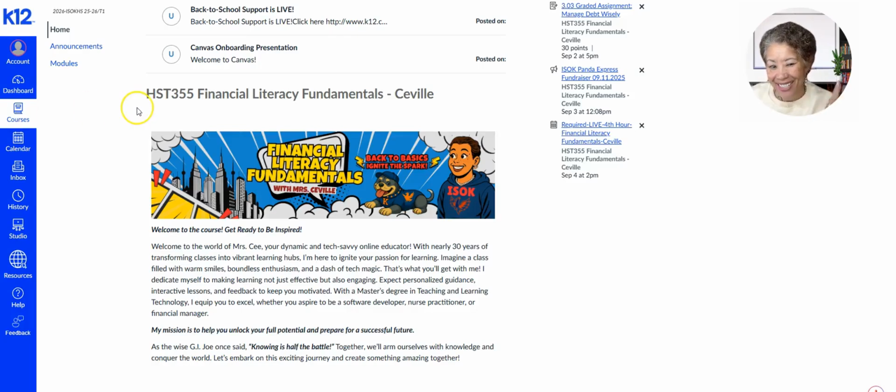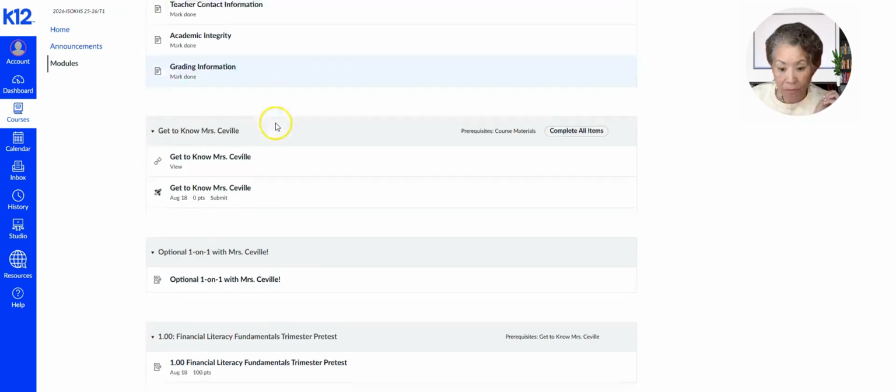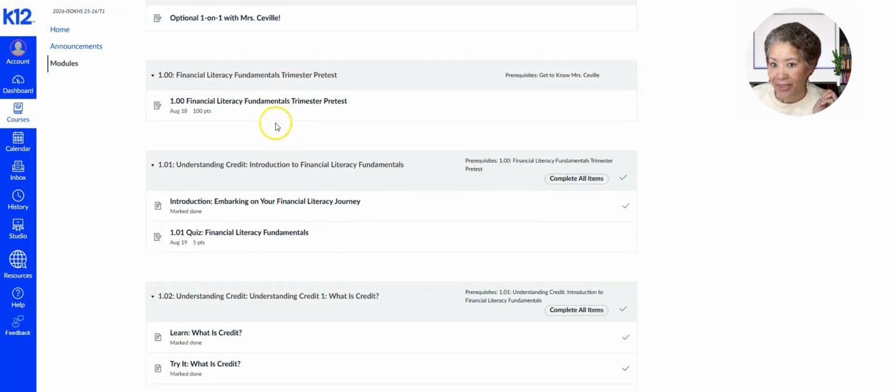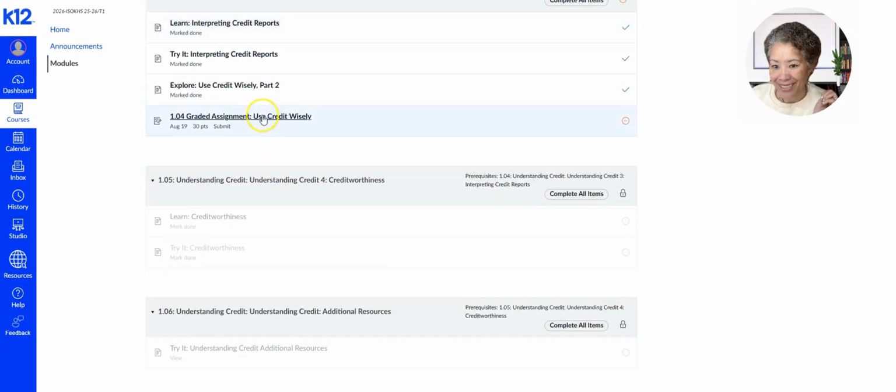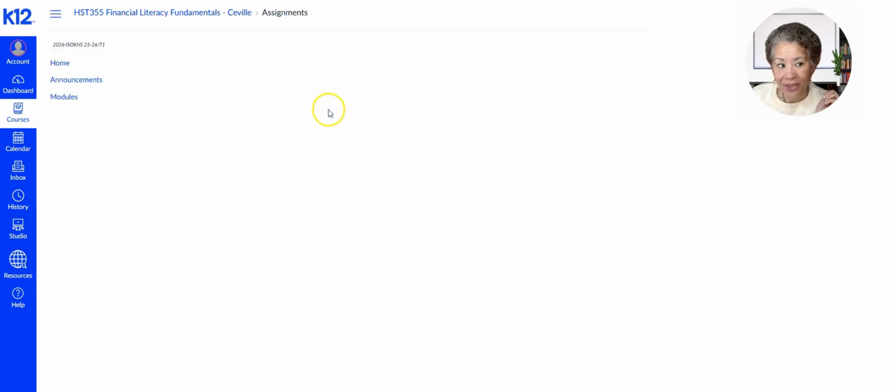Here's how to annotate a graded assignment in Canvas. So let's click on your Modules tab, scroll down until you see the assignment that you want to annotate, and then click on the title to open it.